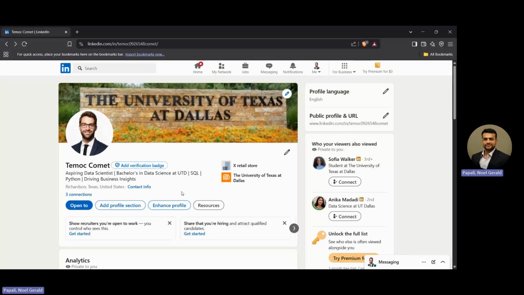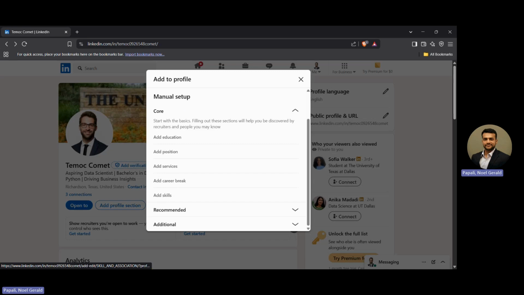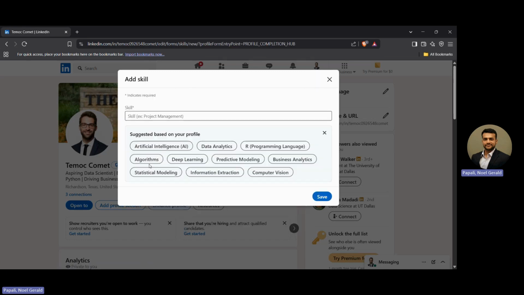Now let's move on to the skill section of your LinkedIn profile. This is where you showcase the tools, technologies, and abilities that are relevant to your field. Start by clicking on the Add Profile section and scroll to the Skills part and click on Add Skills. We have already added a few skills like SQL, Advanced Statistics, and Python.